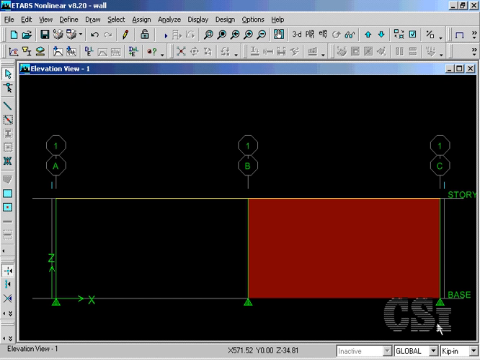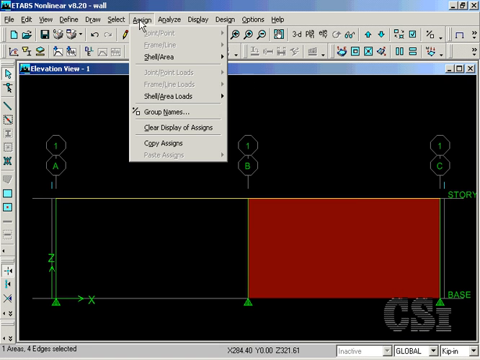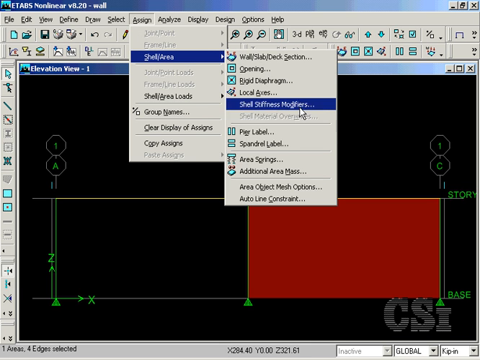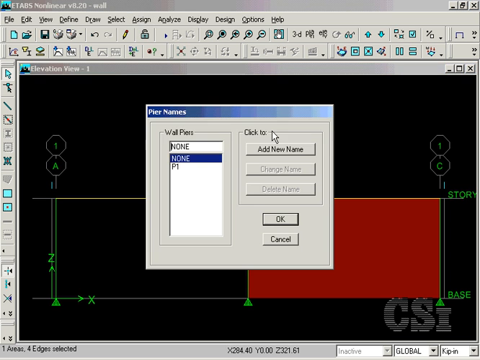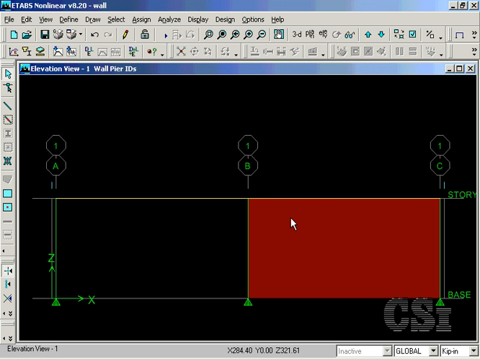The shear wall we will design is 1 story tall and 10 inches thick. However, before a wall can be designed, it must be assigned a pier label. Select the wall and go to the Assign Shell Pier Label command and assign a label. We can now run the analysis.